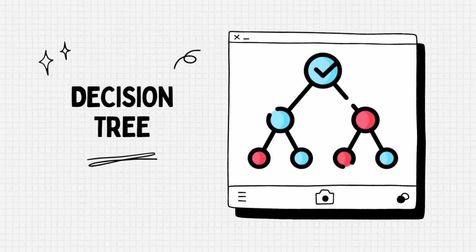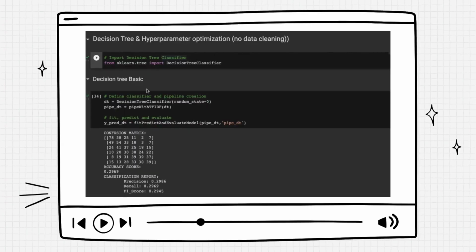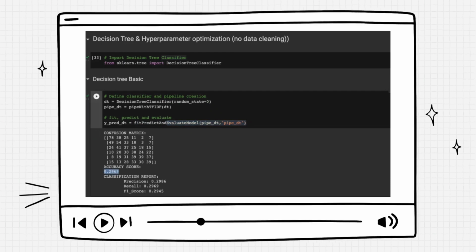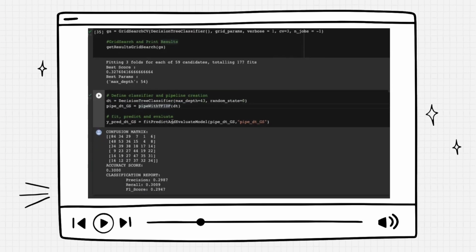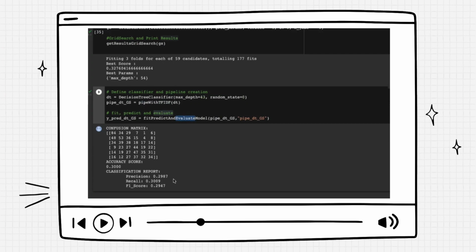Then we use the decision tree model. Here you can see our code. So, as before, we define the model, we create the pipeline, and we fit, predict and evaluate the model, and we have an accuracy of about 0.29. We also tried optimizing the hyperparameters, so we found the hyperparameters, we defined the model again, the pipeline, and we fit, predict and evaluate the model here. And we have an accuracy score of about 0.30.